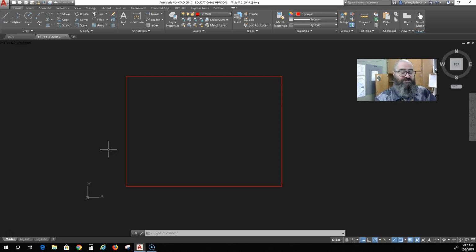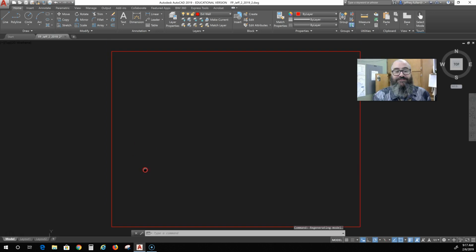All right, now we've got this general footprint here. I want to establish some wall thicknesses. Of course, walls aren't paper thin. They don't just exist in line form. There's actually a dimension to that.